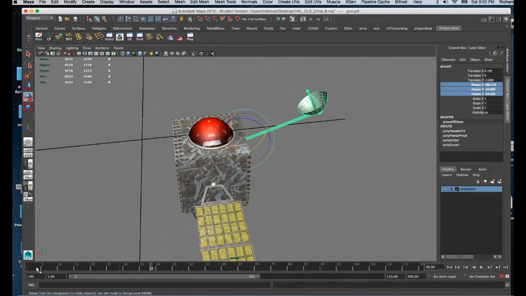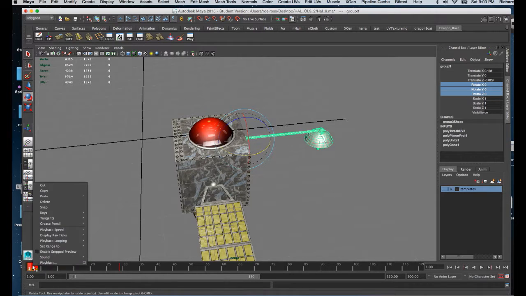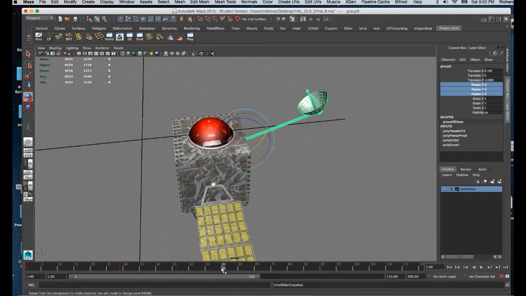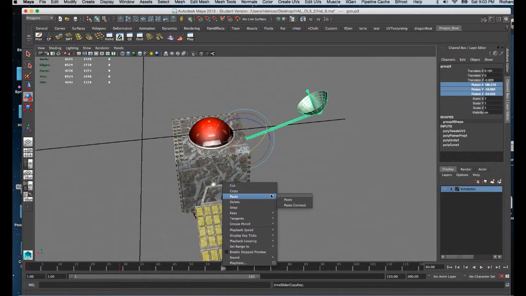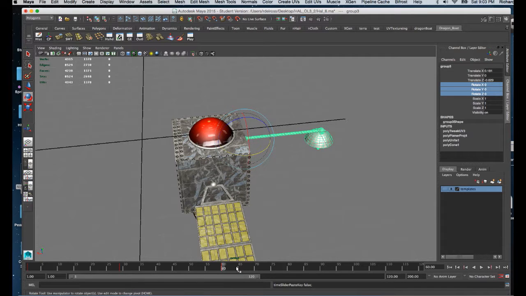I'm going to shift and drag through the first keyframe. I know that I've got a keyframe selected when that keyframe turns yellow. I can now right click, choose copy, go down to the end of the timeline, maybe to frame number 60. I'll right click, choose paste. So what I've effectively done is I've created this cycle that begins and ends at the same point. You'll see in a moment why I've done that.